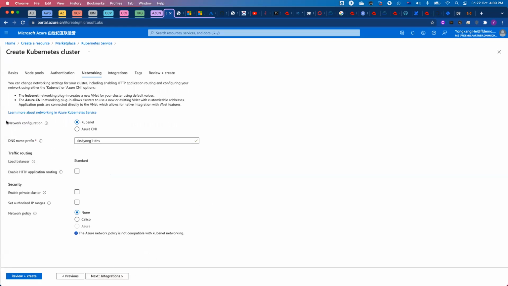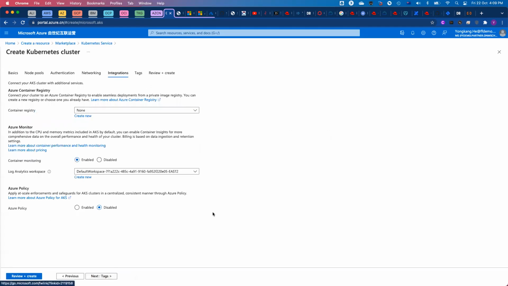Next, networking. What type of networking are you using? I just use Kubernetes for now. And for the DNS, I use the default name here. I don't need any other advanced settings for now. Click next for the integration.